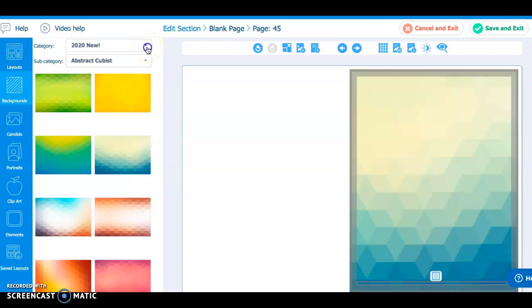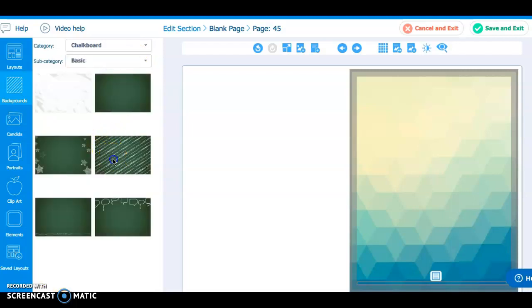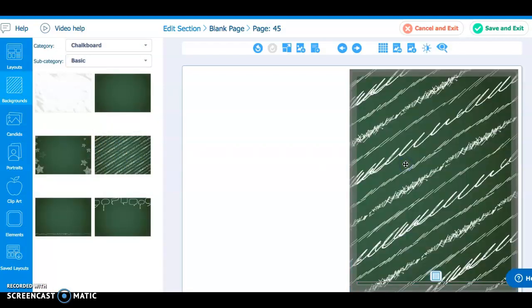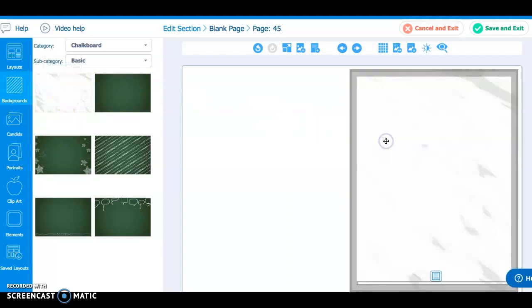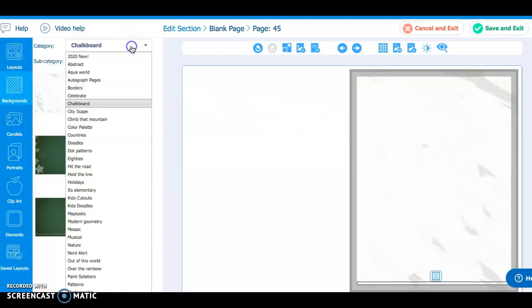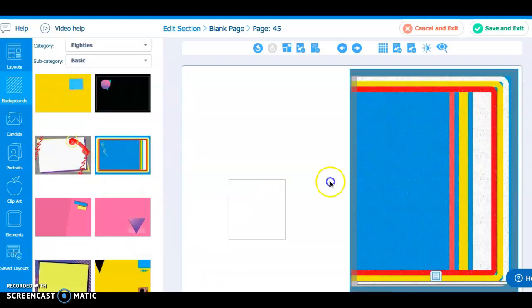If you're interested in different backgrounds, you just click, pick a background, and whatever you want, you just drag it right over, and that could become your new background. So that's all there is to choosing backgrounds. Not much to it, very, very simple. Drag and drop, and that's your background.